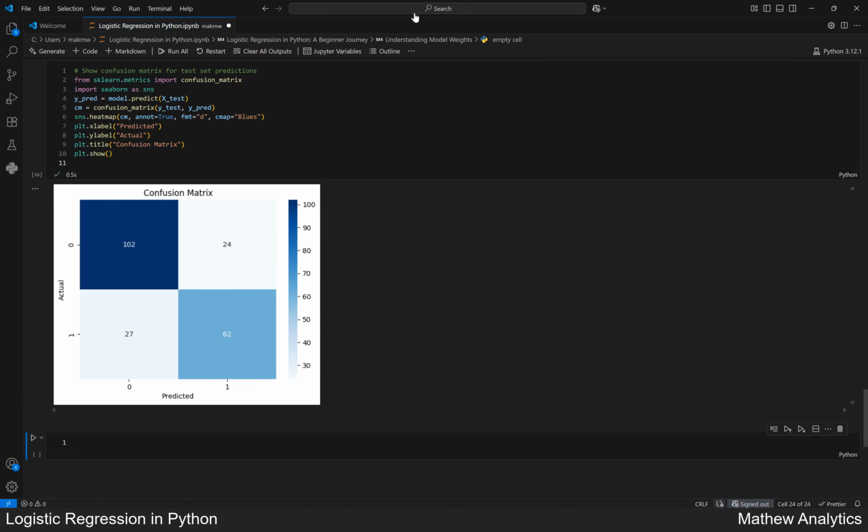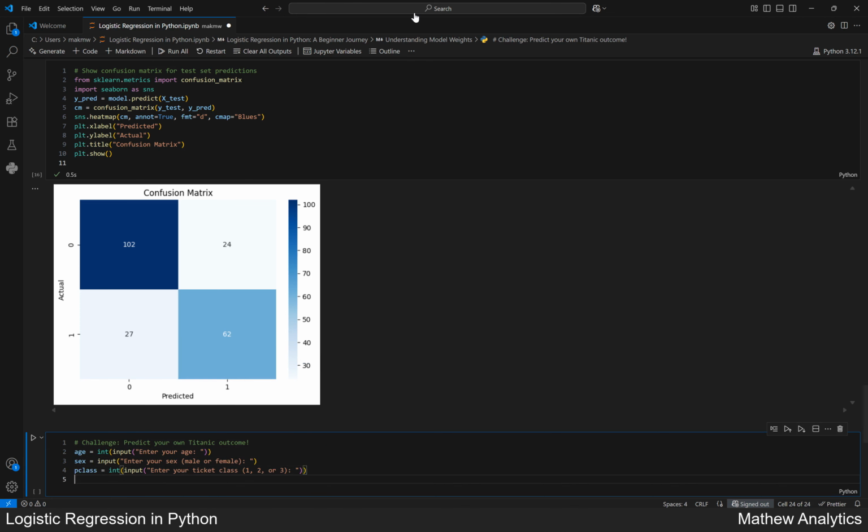Here comes a fun part. You can enter your own data to see if you would have survived the Titanic disaster. This is a good way to practice what you learned. We start with a comment for our challenge step. You type your age, and Python saves it as a number. You also type your sex as male or female. You give your ticket class as 1, 2, or 3.